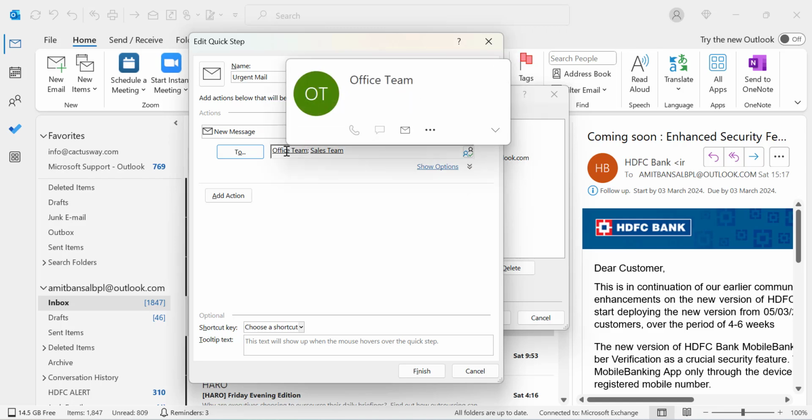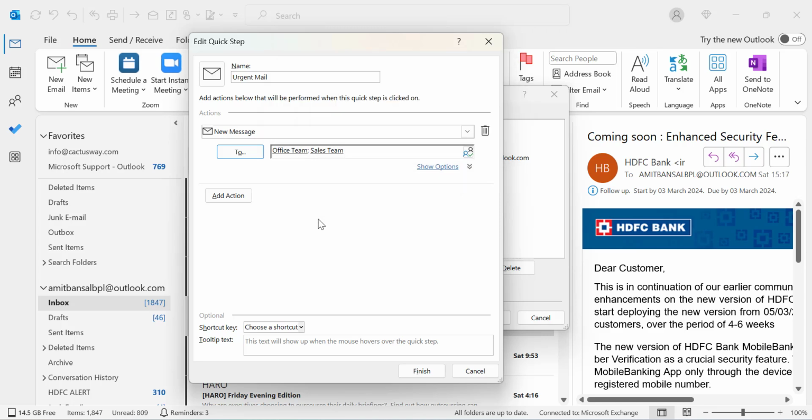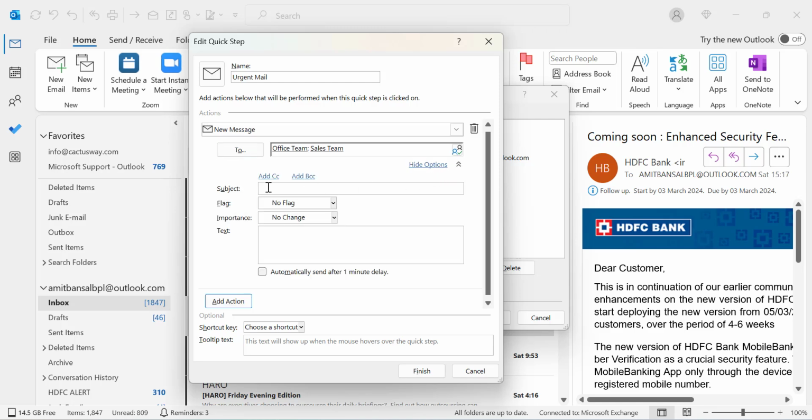In every group, there are multiple members added. So whenever I use this specific office team or sales team, the email will be sent to every member available in the distribution list. Now here, show options. Click on it. Now here, I have to add the subject. So I simply add urgent mail.